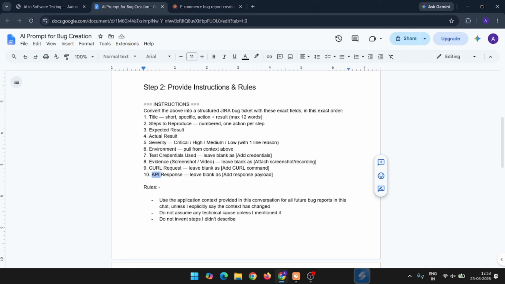See, sometimes what happens out of these steps, we will miss some of them, and again, dev will come back saying that could you please add this? Right? Could you please add the credentials, API curl, and response? So that is the reason I have added all of these 10 steps so that we should not miss any of them while creating the bug report. And on top of that, it will not give you dummy credentials or curl and API response. So it will ask you to add credentials here. Okay, I'll show you that. It will just leave these steps blank and you guys have to fill them in.